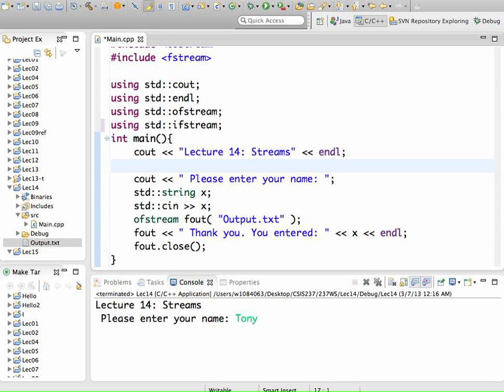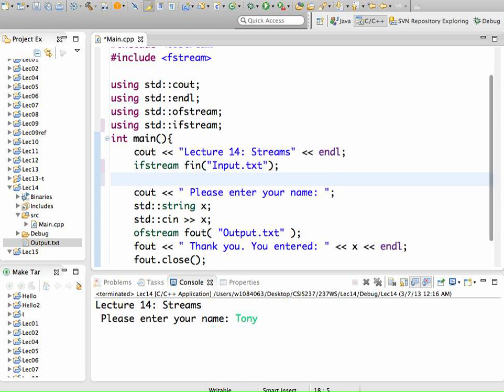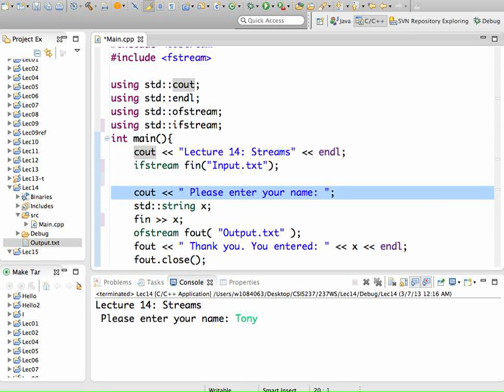Okay. Now you have to open up the file for reading, so you say ifstream fin, for file in, and you can say we want to read from input.txt. Oops. There we go. And what we will say is we're going to read not from standard cin, but from fin. And we don't need this statement anymore.